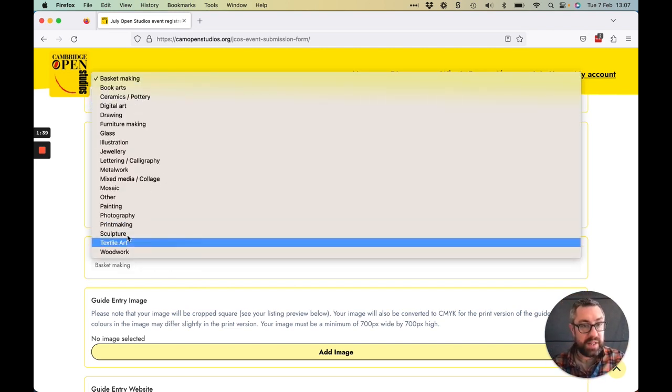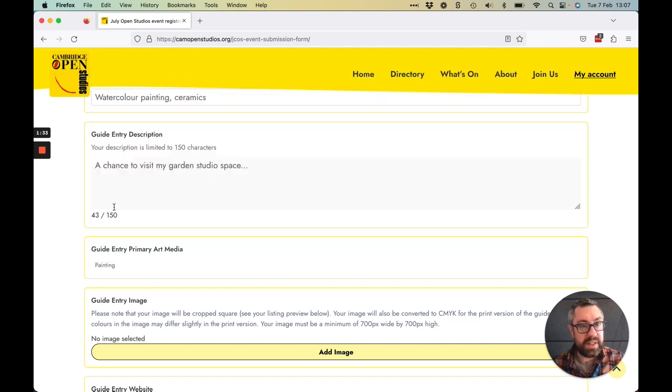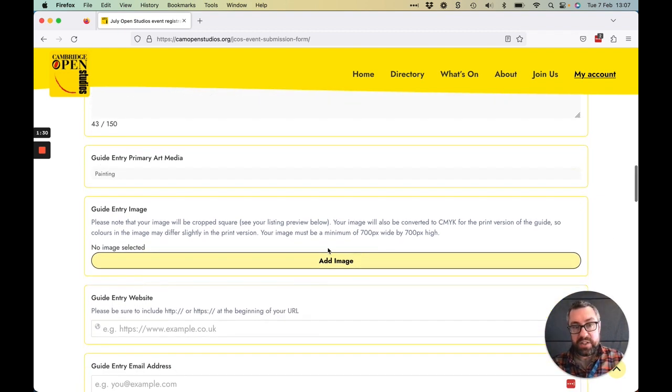So let's say painting. Painting, there we go, lovely. Guide entry image. Now, we need this to be at least 700 pixels wide and 700 pixels tall. If you submit something square, that's how it will be printed. If you submit something that's, for example, 700 pixels wide and 1000 pixels tall, it's going to be hard cropped to a square. So it's worth bearing in mind that you should try and submit something that is square. 700 pixels wide and 700 pixels high are the minimum width and height for your image. That's so that we get a good resolution in the printed guide.